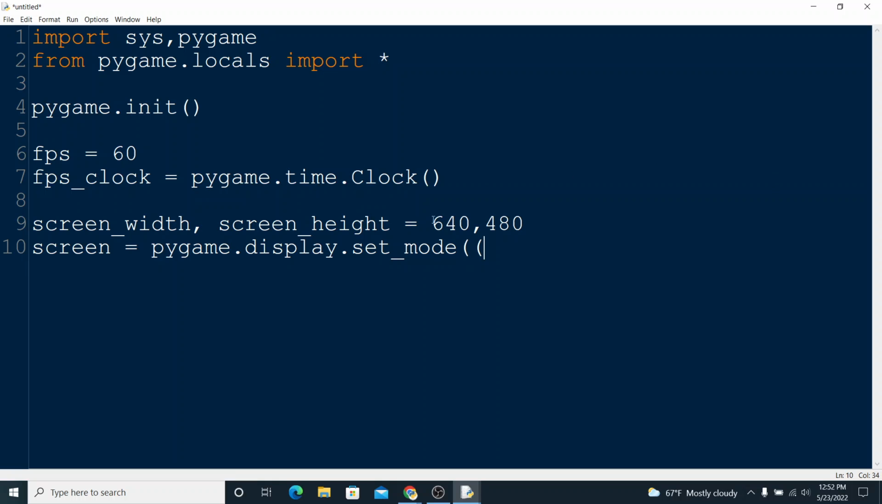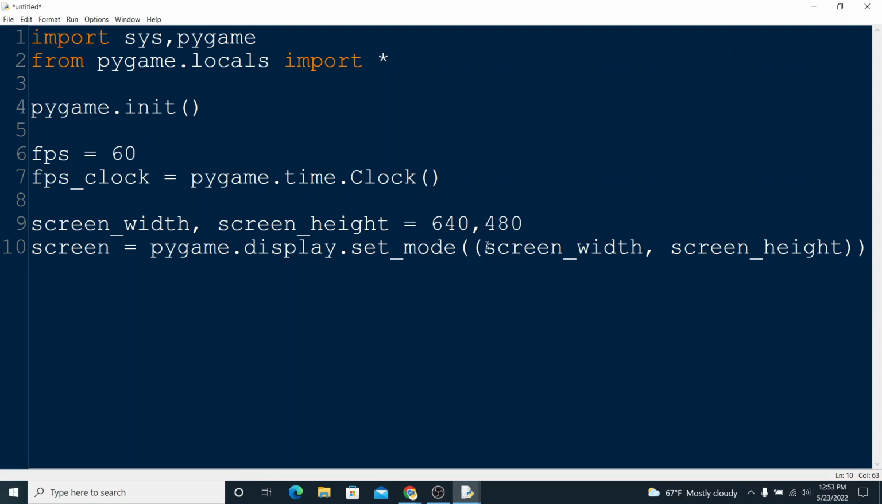And make sure that you include both sets of parentheses here. Pygame.display.set_mode, which is going to set up the screen that this game will be drawn onto. It takes one argument. So the inner set of parentheses is a tuple or a list. It has to be some screen width, comma, screen height, double parentheses.